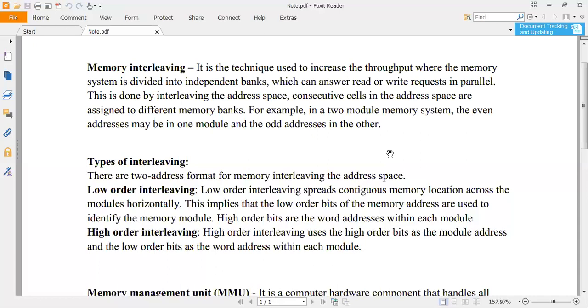Simple. So generally memory interleaving is dividing the complete memory into a number of small modules, and there should not be any dependency. What is the use? To increase the performance, to be more specific, to increase the throughput. An example is odd numbers and even numbers, you can do that.